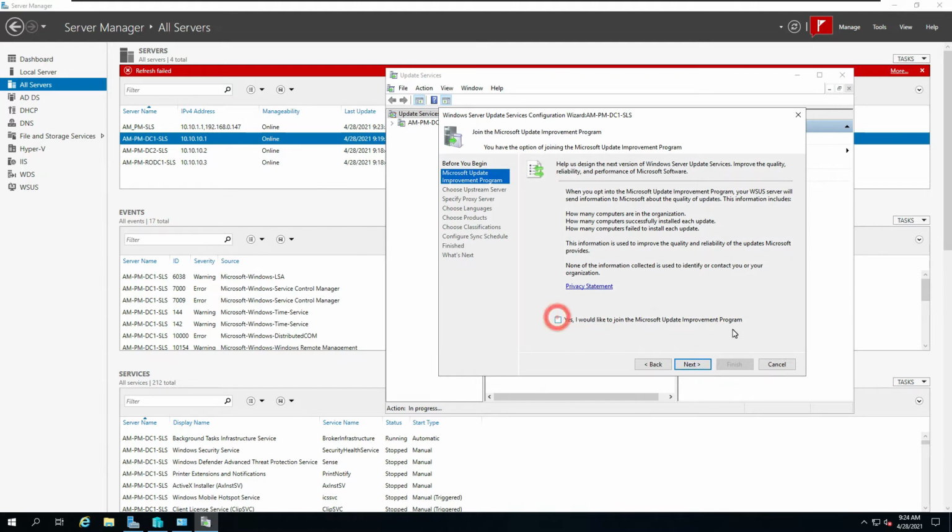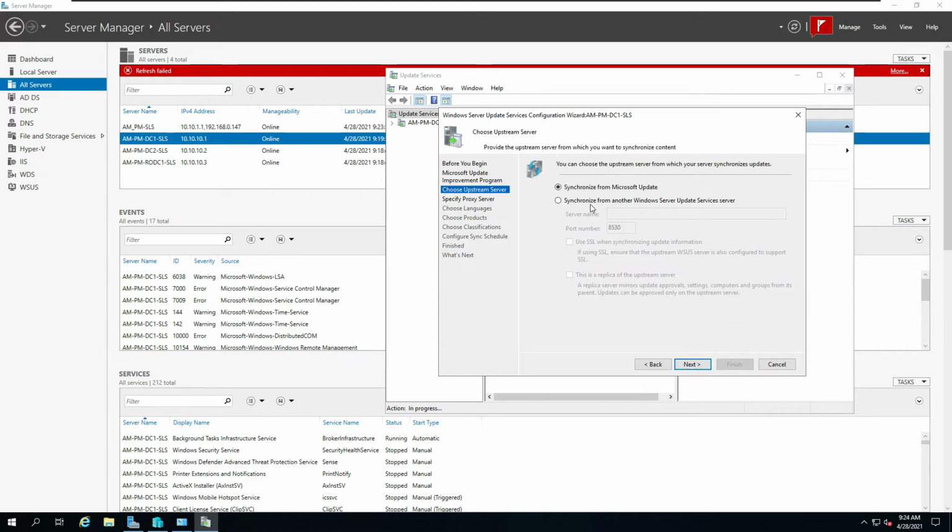I don't give Microsoft anything for free, so I uncheck that right there. Synchronize from Microsoft updates. Yes. Now here's where we can have a master WSUS one on our network, and we say synchronize from another WSUS or Windows Server Update Services server. So we can pull updates from other servers and push it through different parts of our network, so we're not killing our internet. So we're gonna just do synchronize from Microsoft update for now.